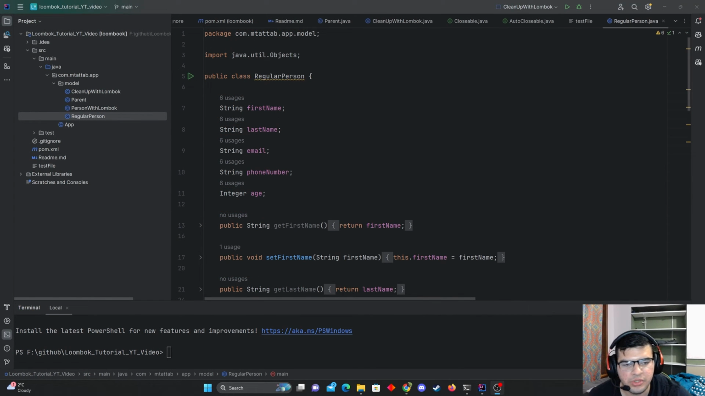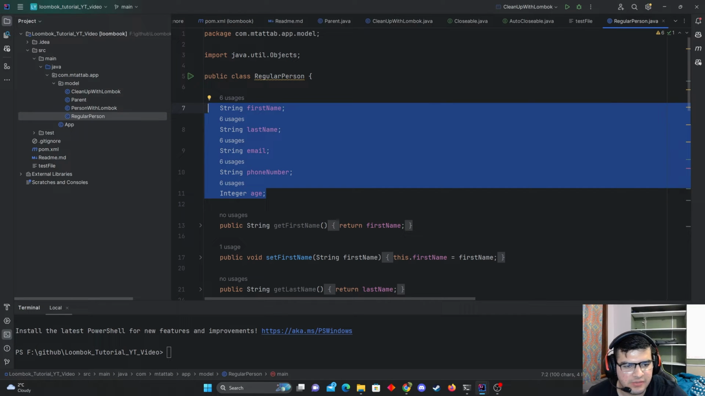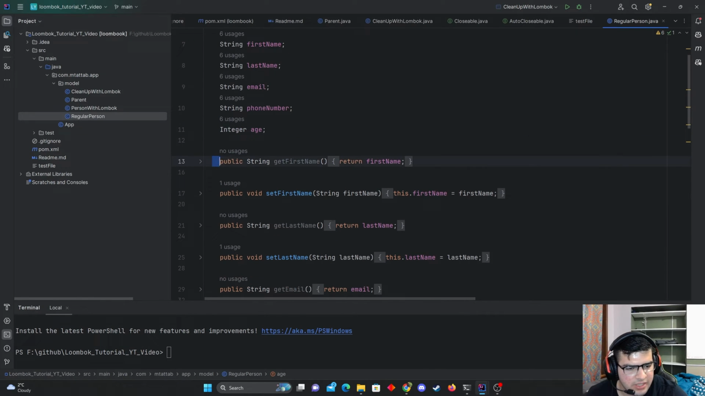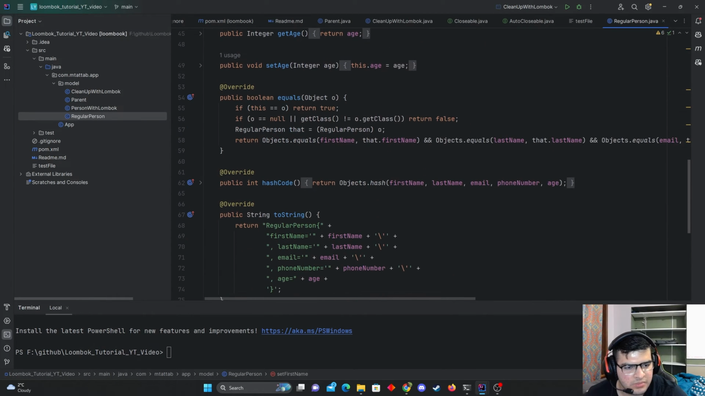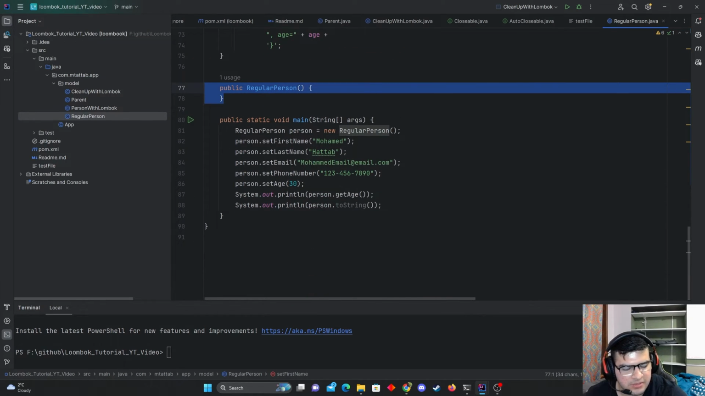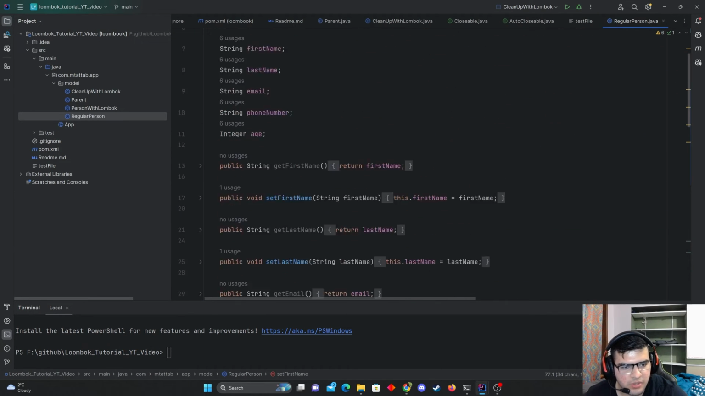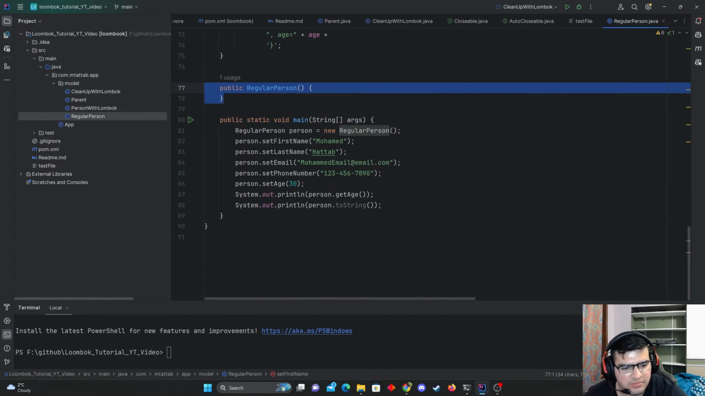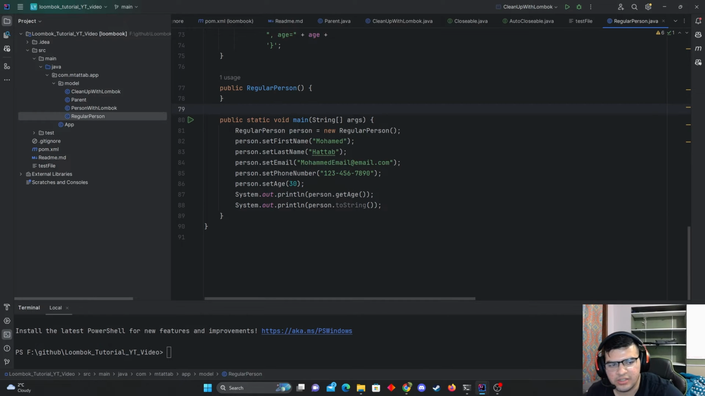So here is how you would go about writing code without Lombok. I generated a new class called RegularPerson, and I have multiple fields such as first name, last name, email, and so on. First, we need to generate the getters and setters per field. We'll also need to generate the equals and hashCode, the toString, constructor, and so on. You see, there is so much boilerplate code that could be taken care of for us.